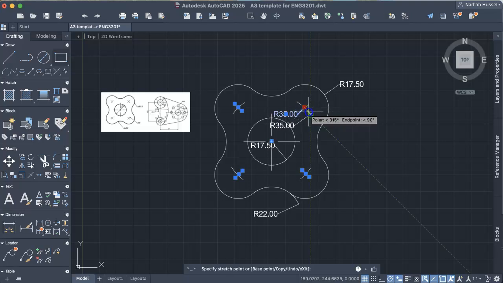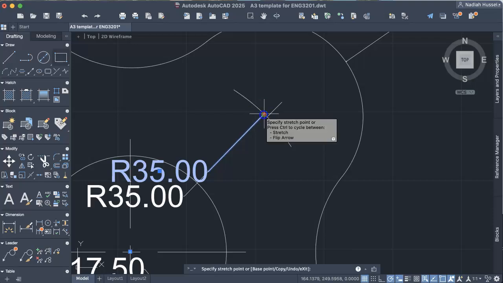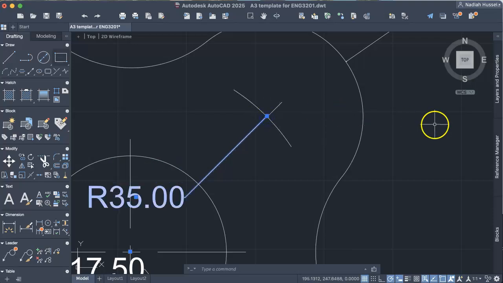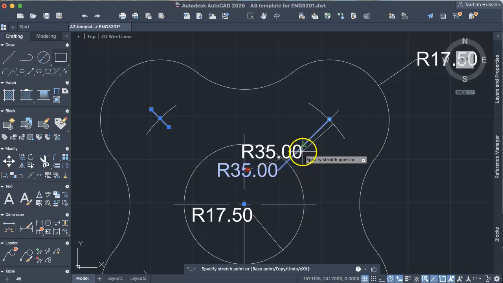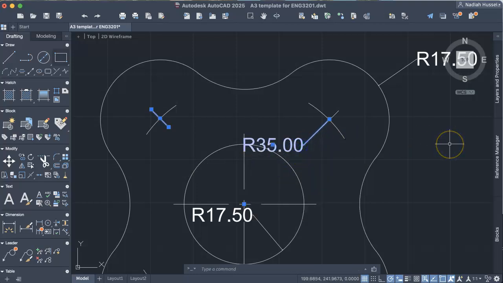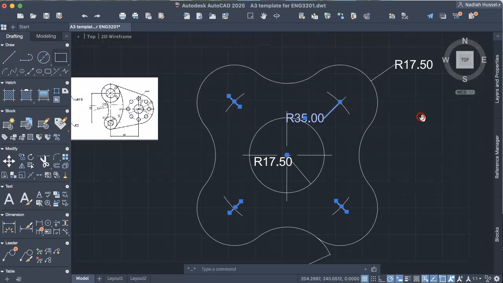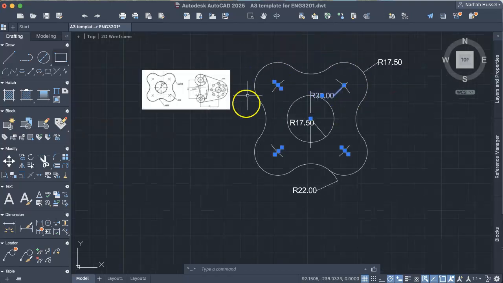Now, I can adjust this a bit to make it align with this guy, so it looks good. And move this over here, like so. So now we have all the information.